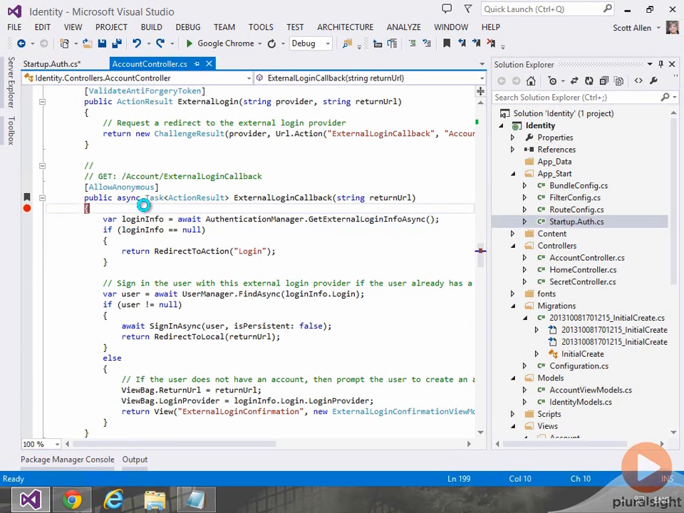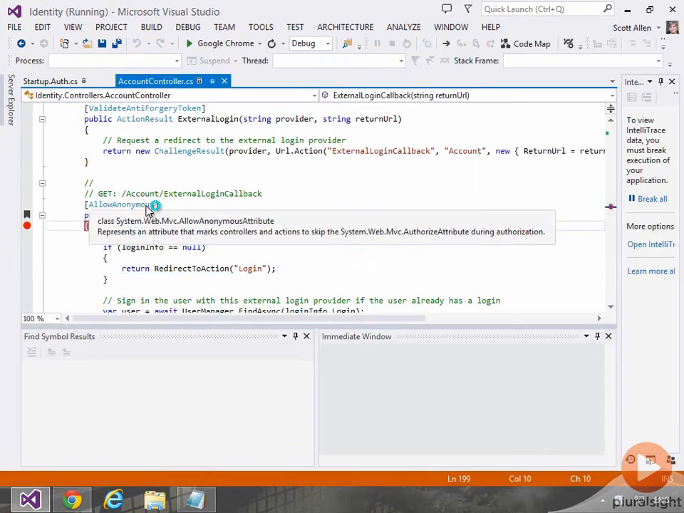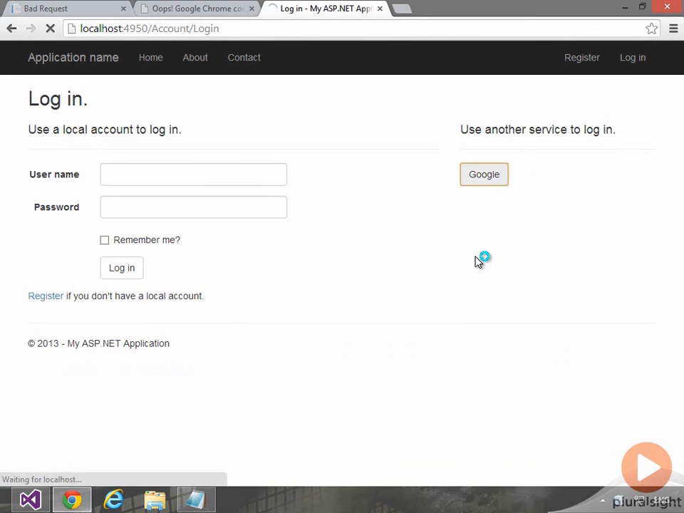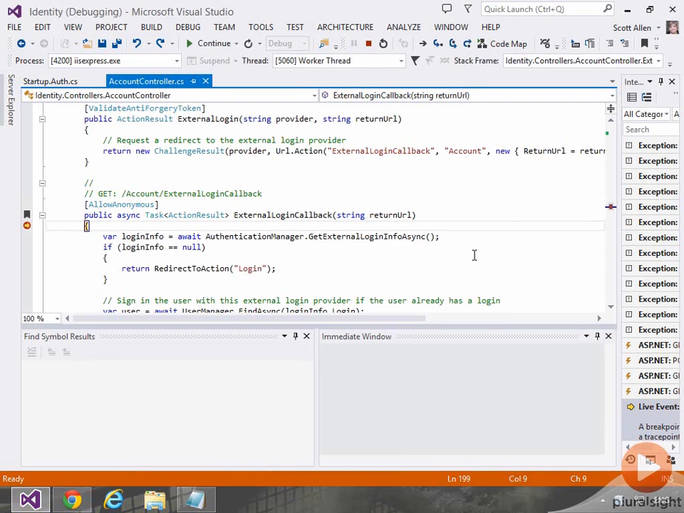I have a breakpoint right here. I want to show you real quickly what is in login info. So I will launch the application, click login, sign in with Google, which should be automatic now that I've done it before. And here we are at the external login callback. Step down a few lines of code and I can look at login info.